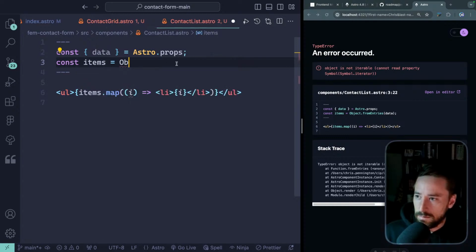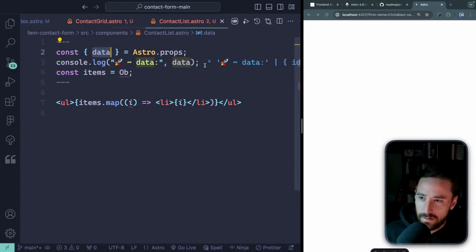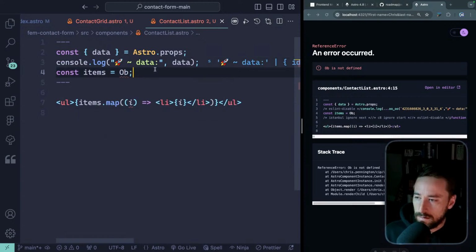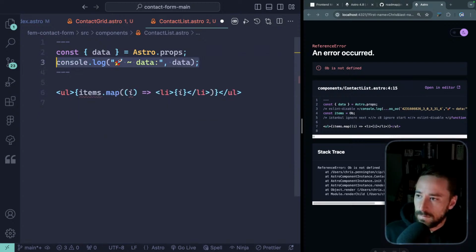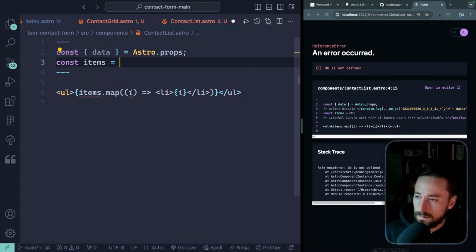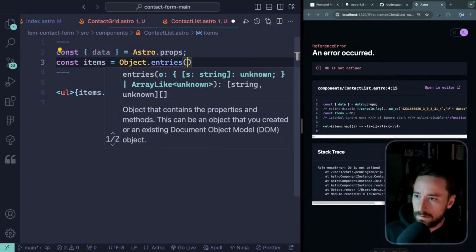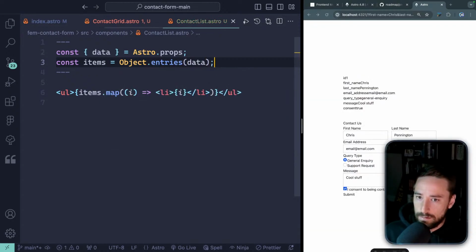This is just, what was it again? I don't even remember now. Is the whole thing just an object? Oh, it is. Okay. Yeah, so let's just do items equals Object.entries, not fromEntries. The data. There we go.